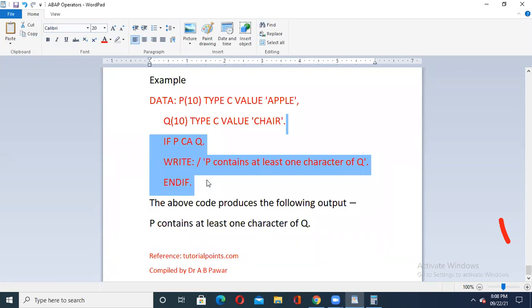Another point: we have shown the use of write here, but with the help of write there is also a way you can draw a tabular format or various lines together, and show a table with the help of write itself. A graphic can be shown with these kinds of statements in ABAP.